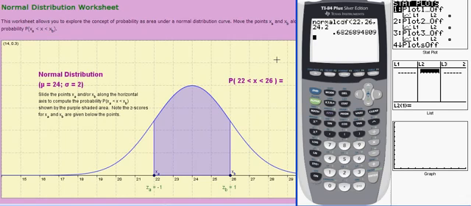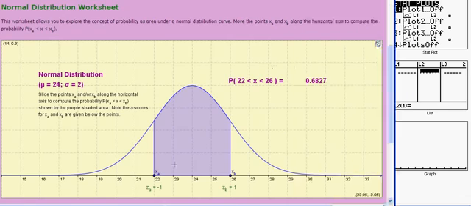I know a lot of times students will take the x values, 22 and 26, and then they'll compute the z-scores and then use the calculator to find the probability. That's an unnecessary extra step. The calculator will take the x values, compute the z-scores for you, and then find the area or probability. Let me just do another quick example to kind of reinforce the idea.